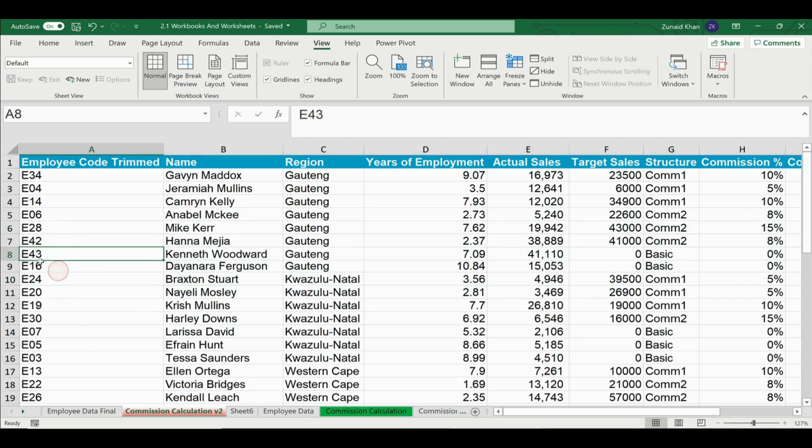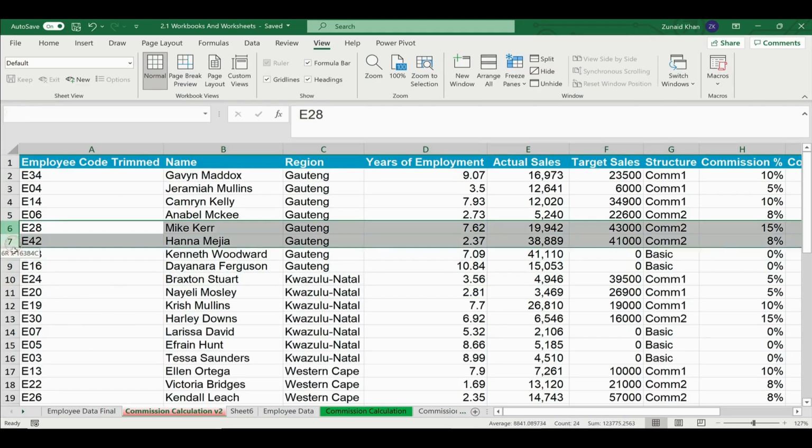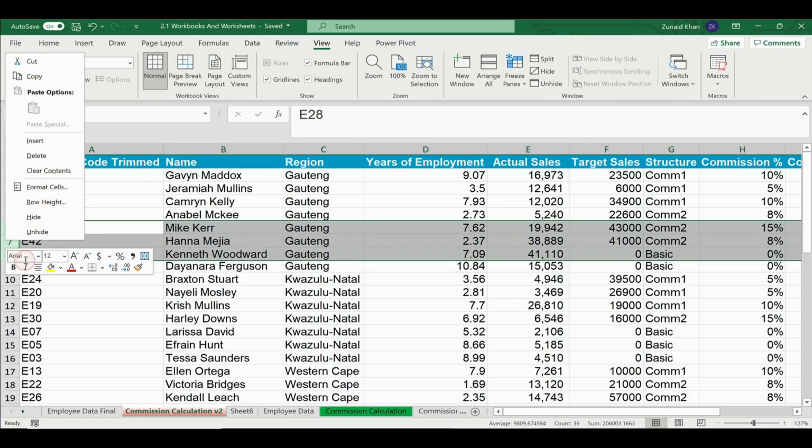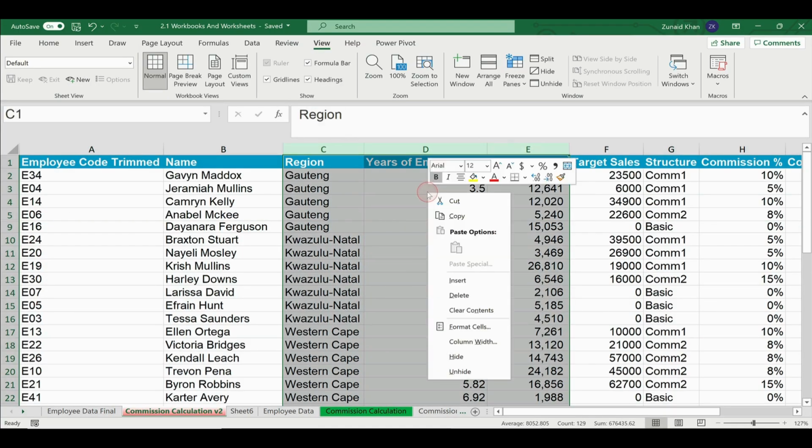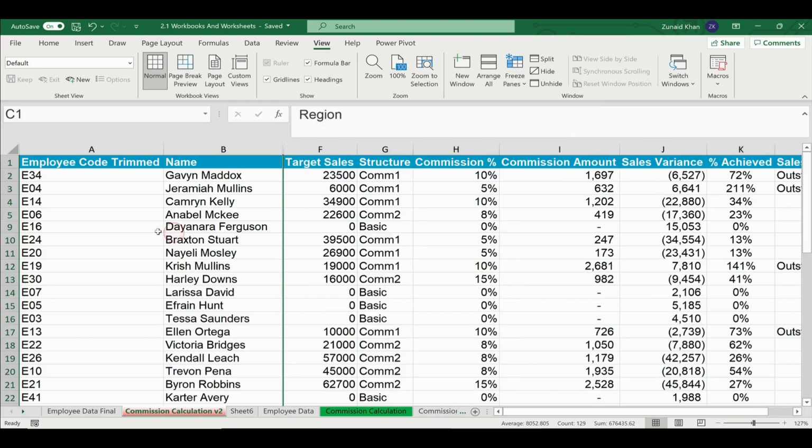One final thing I want to show you is you may sometimes receive a file that has hidden columns, and you wouldn't know necessarily where the hidden columns are. So let's just hide a few here to show you how, if you receive a file with hidden columns, you can actually find out where those hidden columns are.